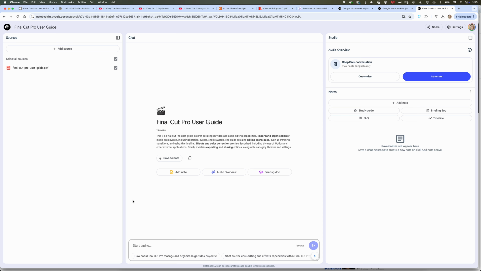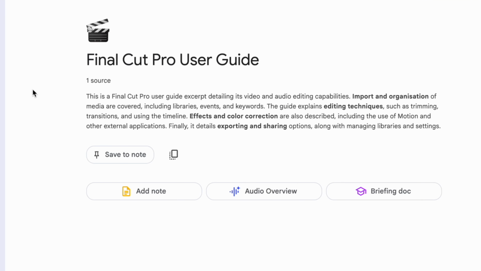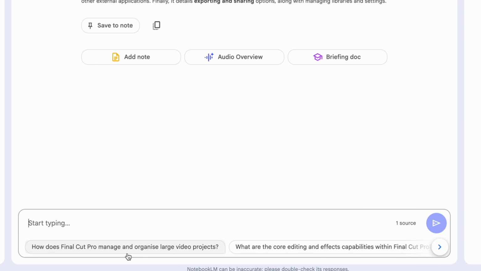So once we've uploaded our documents, you can see here we get some prompts for analyzing and working with our documents. So you can see we can add a note, we can create an audio overview, we can create a briefing document, or we can use some of the question prompts that we have down here. So how does Final Cut Pro manage and organize large video projects?